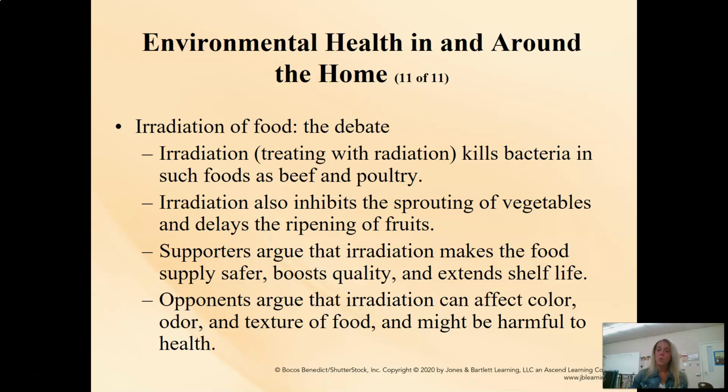Irradiation of food. So there is a debate that goes on about this. Irradiation is treating food products with radiation to kill bacteria, and we use it on foods such as beef and poultry. It inhibits the sprouting of vegetables and delays the ripening of fruits so that they last a little bit longer. So supporters argue that the irradiation is going to make the food supply safer, boosts quality and extends shelf life. So there are some benefits to that.